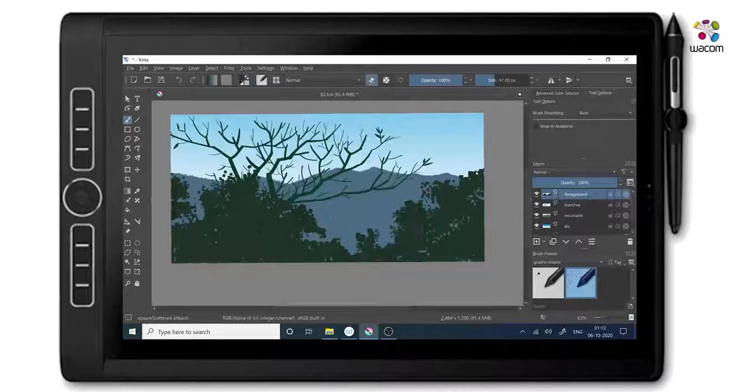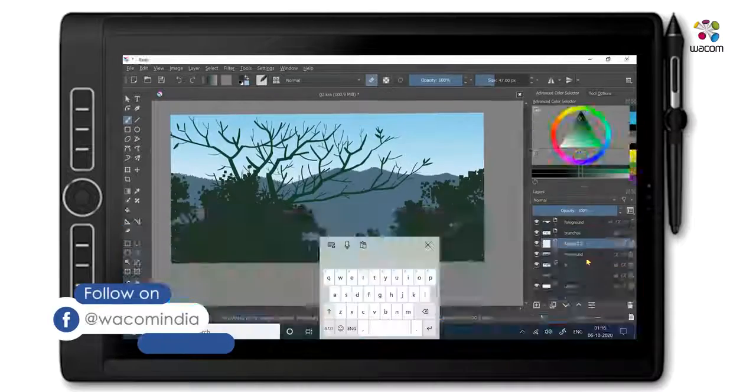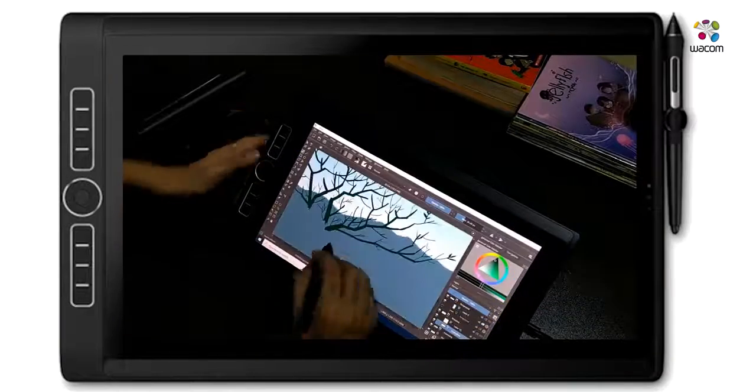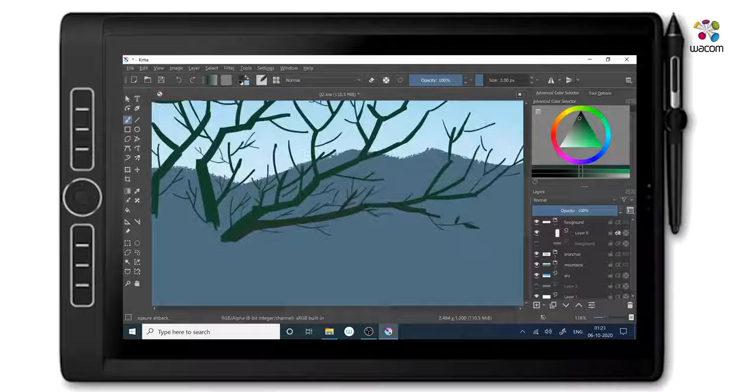Press keys on the device help to keep the workflow simple and fast. You may see me pressing the keys on the left side a lot. I customize the keys to my purpose. The driver, which comes installed, is flexible enough to make these changes.